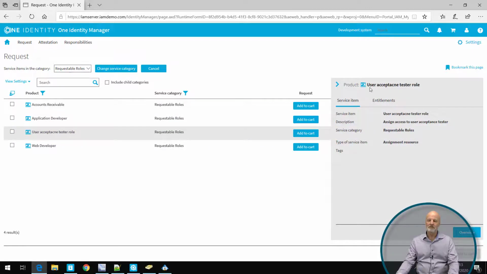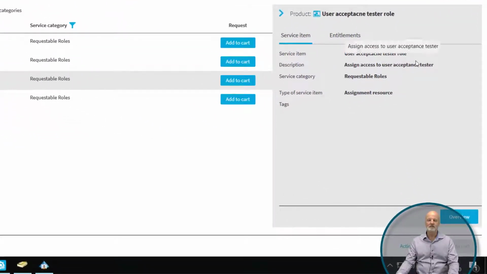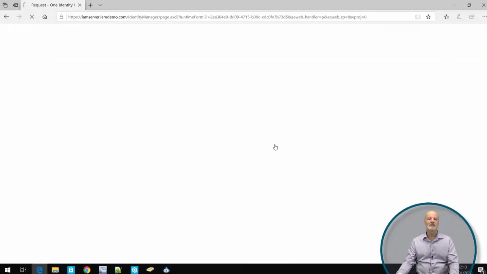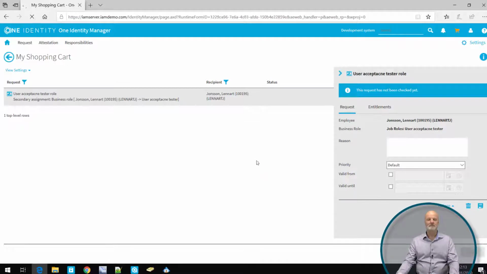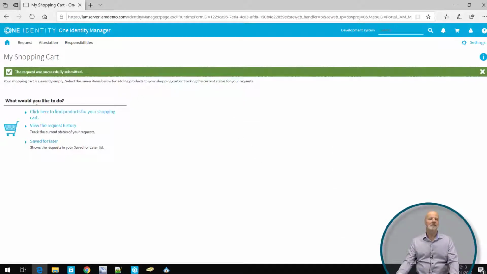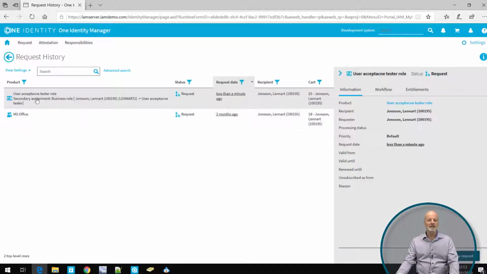If I click on the menu on the right-hand side, I can also see the description I entered when I published it into the IT shop, assign access to the User Acceptance Tester. And to request a role, I simply press on Add to Cart, and then I can submit my request. Once you have submitted a request, as the requester, you can always look at your request history, and you can see that the status for this request is in status request. It means that it's being requested, but it's being processed.